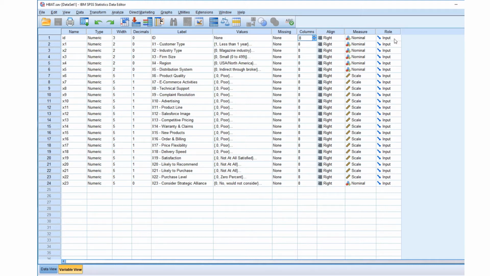Role, this is input. Don't worry about this input deal here. Don't be concerned about that for right now, but do be concerned with measure. So right now we know the ID, the name, we know the type, we know the label, we know the value, and now we're going to talk about the measure. Here it's important to know whether you have nominal, ordinal, or scaled data. So remember, we talk about nominal, ordinal, then we have ratio and interval data in terms of data types.